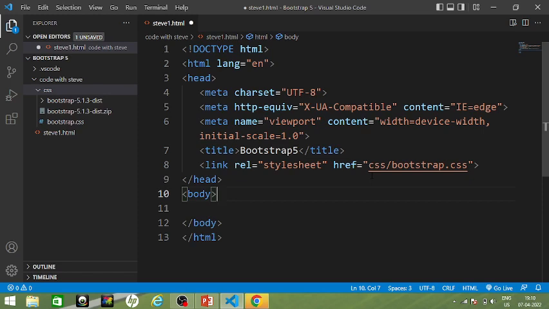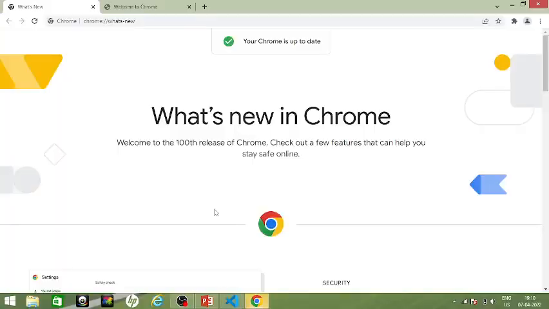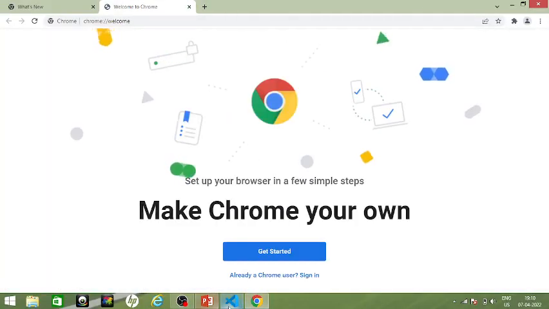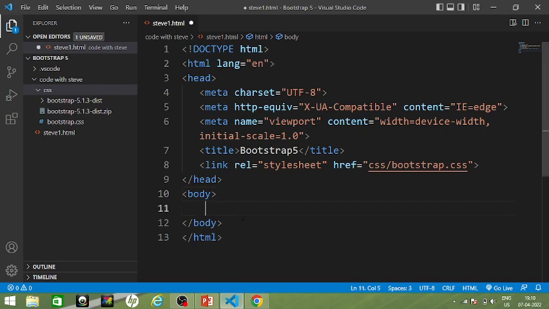So let's use the class container inside the body. Inside this body write div dot container. Now inside this container write something. Let me write code to learn.